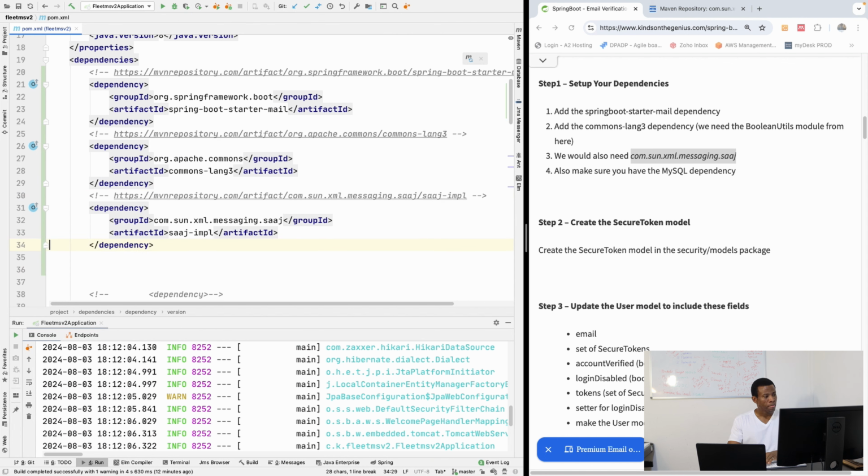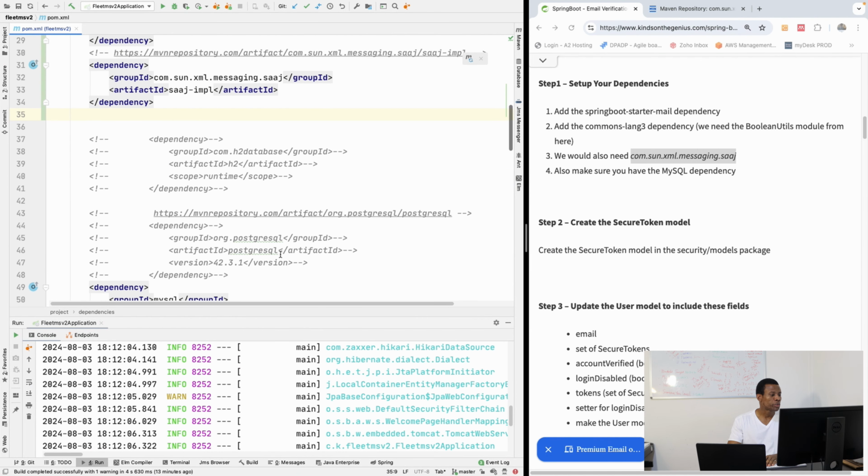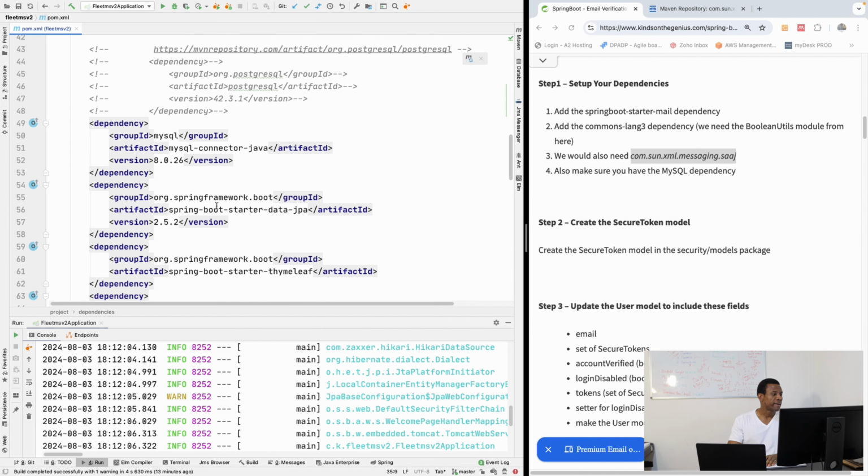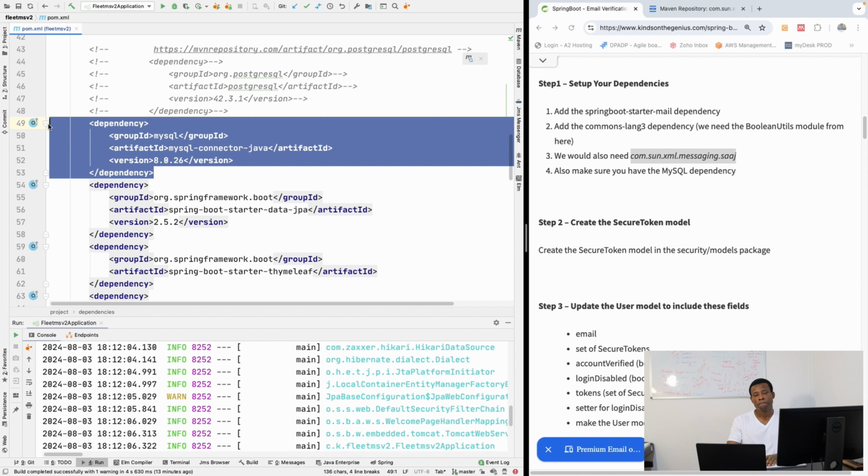Remove the version. And then we want to check that we have the MySQL dependency as well. So let's go to check. We have the MySQL dependency. We have it right here. This is MySQL. So at this point, we've completed part 1.